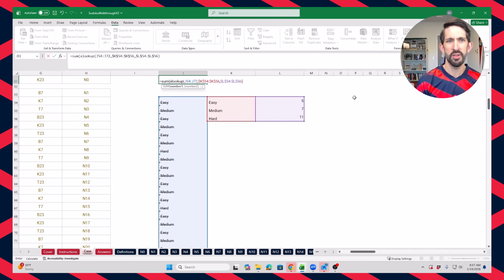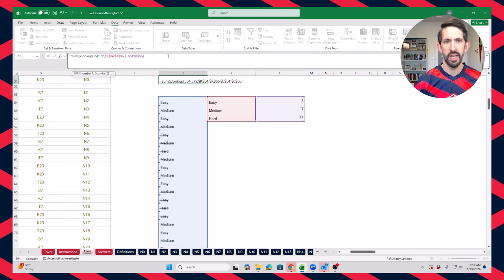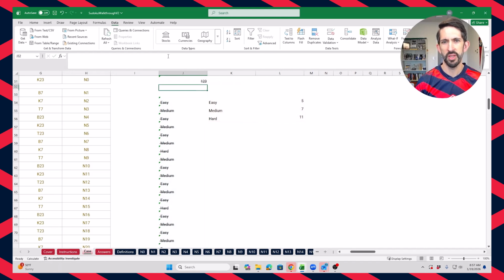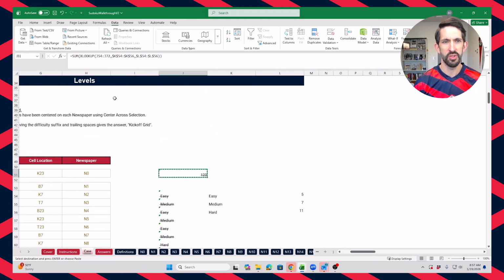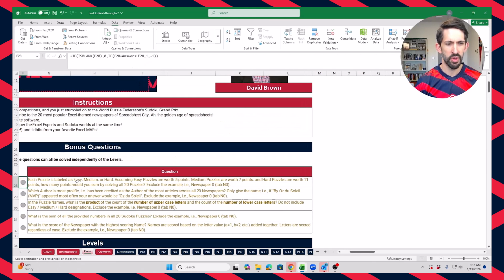And so what I'm doing here is essentially doing 20 XLOOKUPs at the same time. That's why I have this big range at the start of my XLOOKUP, and then I'm adding them all together within this formula. And that's where we get the value 123. We can paste that.